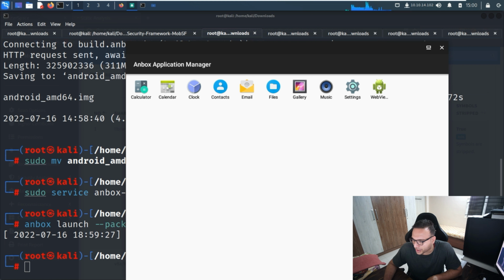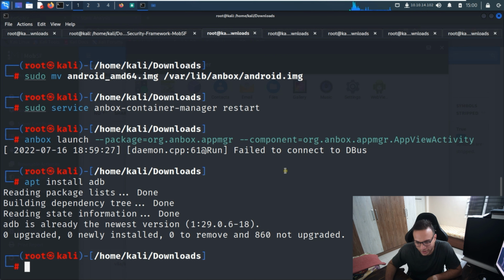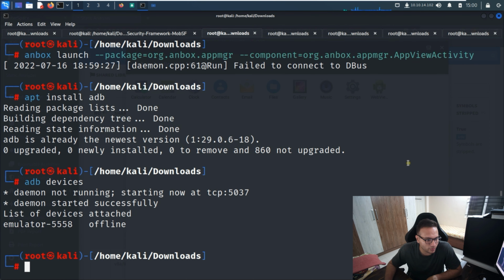Now what's the next step? We'll install ADB, through which I'll install the APK file we are looking for. Let me install this package, which is already installed on my system. Now we'll see whether any devices are indicated, as we have already started the simulator, so we should be able to see a simulation over here. It looks offline over here. We'll try to make it online.